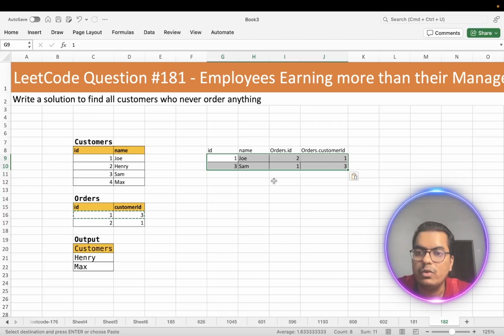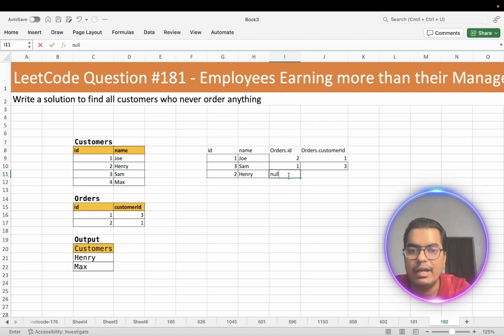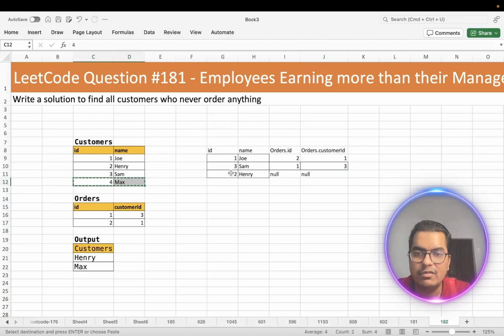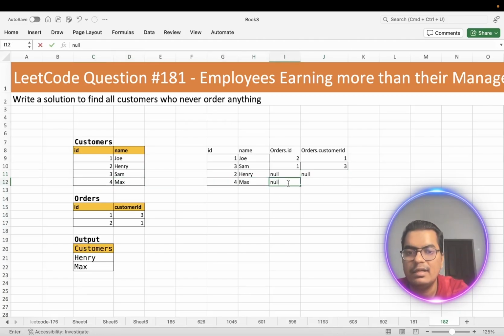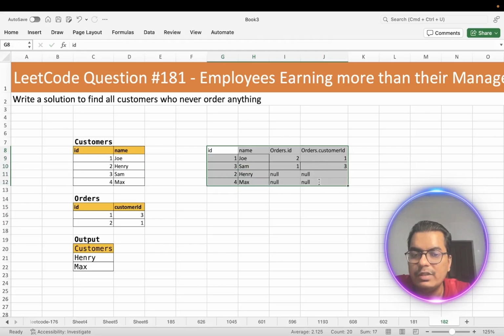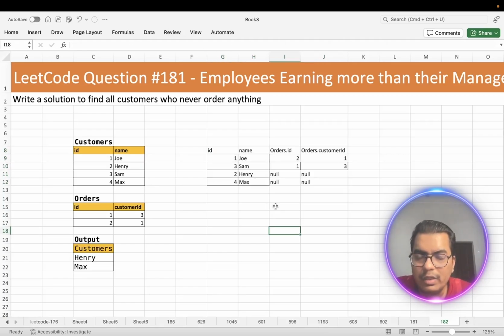But we have to find the other thing. So we have to do a left join here, because in the left join, 2 and Henry will also be present, and the order ID will be null here. This will also be null, because in the left join, the left table columns are always present and the right columns will be null because they are not matching at all. 4 and Max will come here with null values. So this will be our joining table with the left join. And after we have done this join, we could simply say where orders.id is null, return me the customers.name.